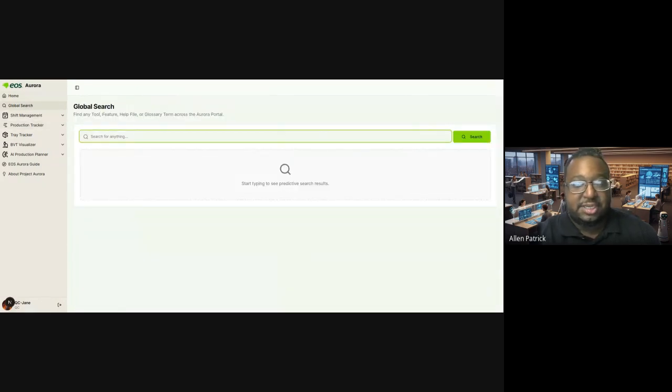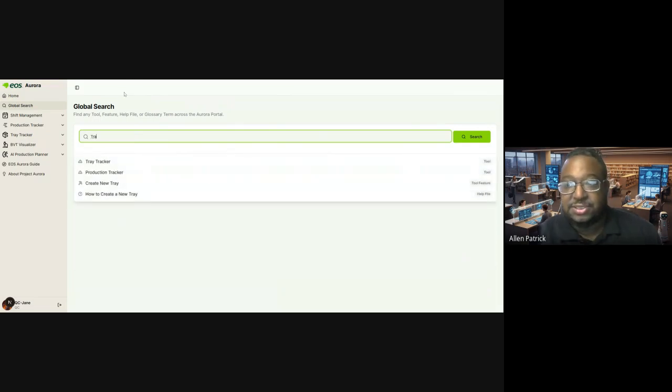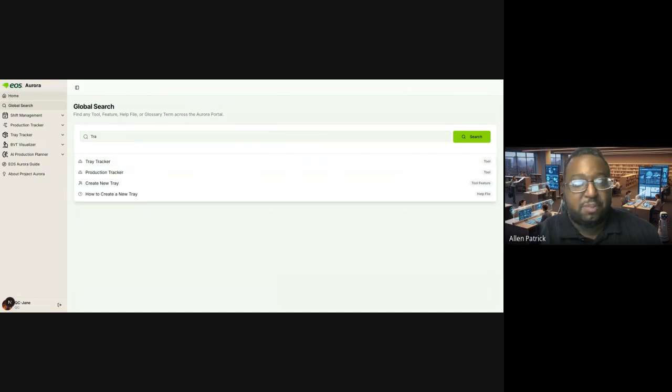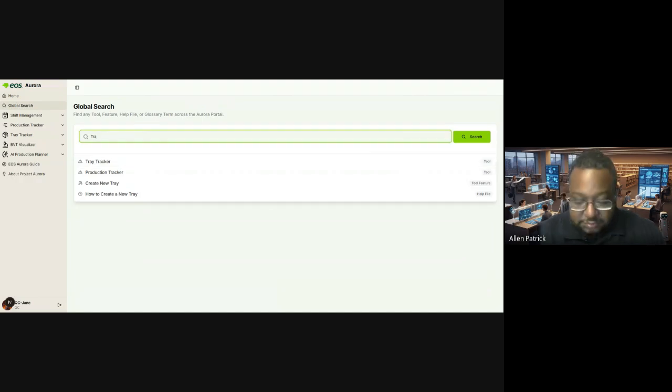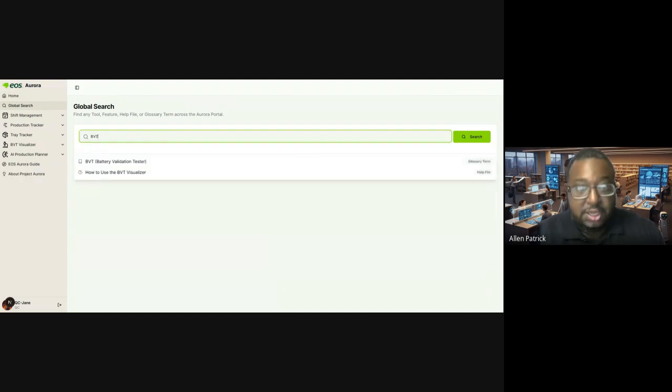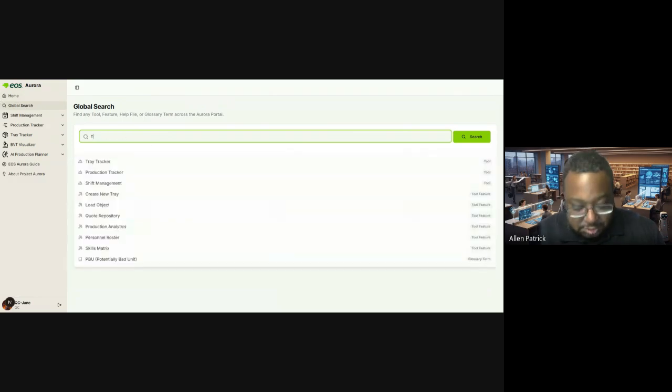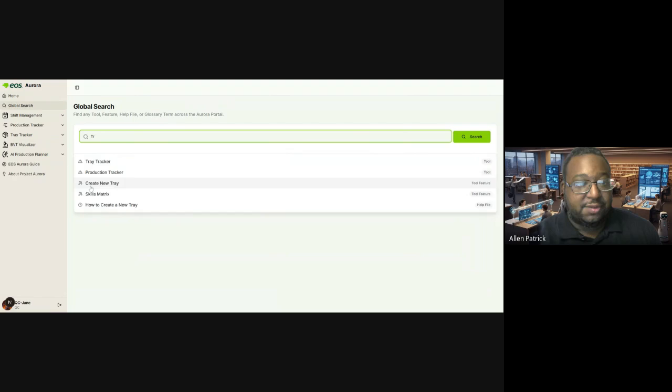the first section, which is a search function. So this actually searches all the specific parts of this tool, including the features, the tools, help files. This tool is built to be user friendly. So let's go to one of the first tools.